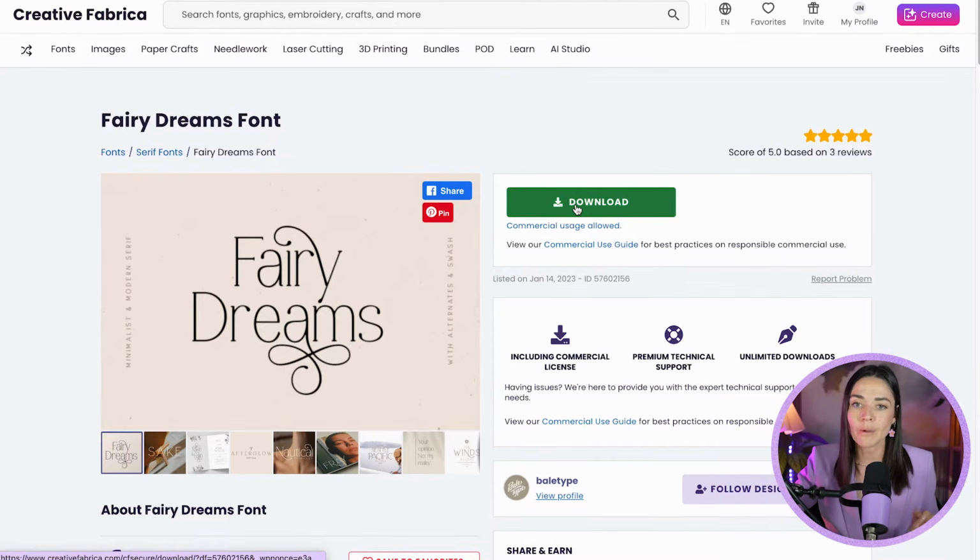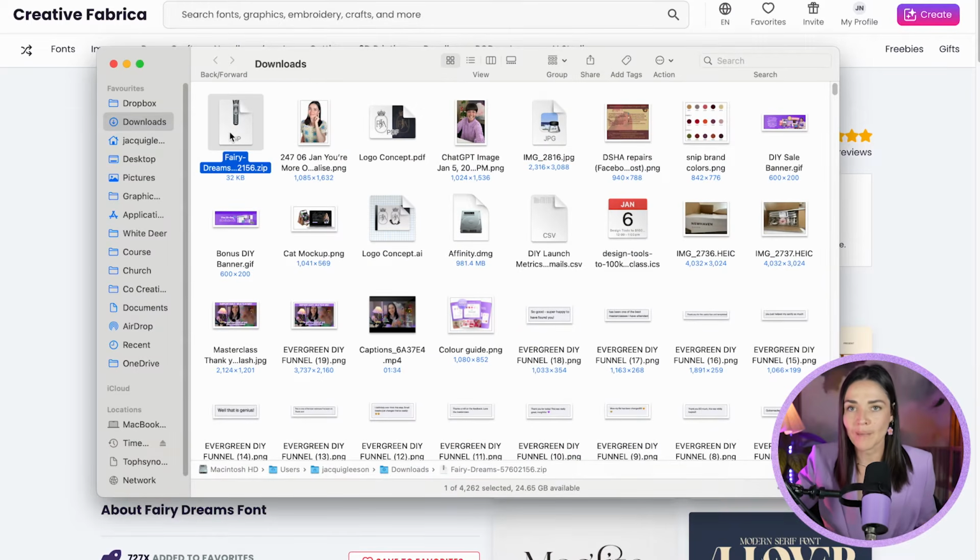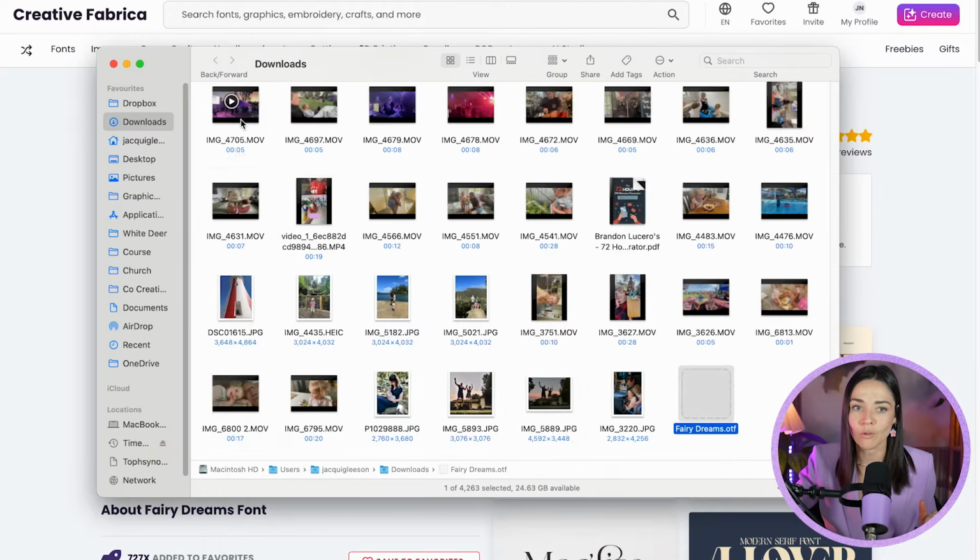But when I'm happy, I'm going to download that file and it's going to go into my downloads. Now, if you are on a Mac, all you need to do is click on that and it will open up a zip file for you. To unzip a file is very simple on a Mac. You can just double click and it will unzip the file.